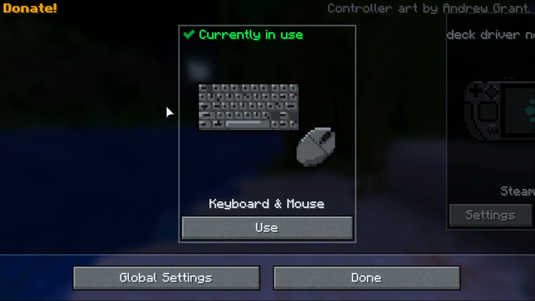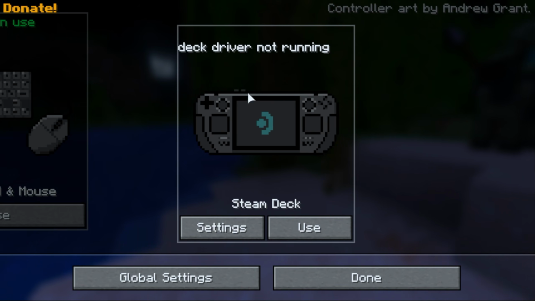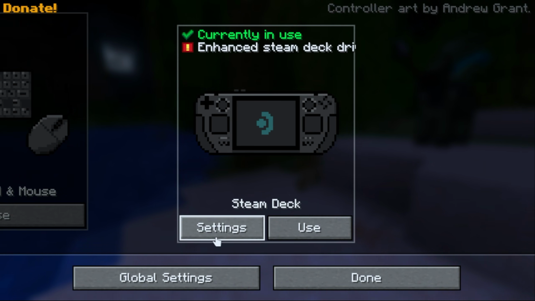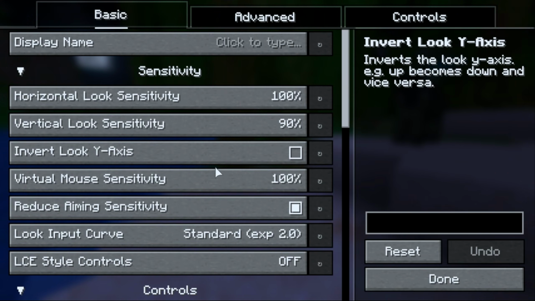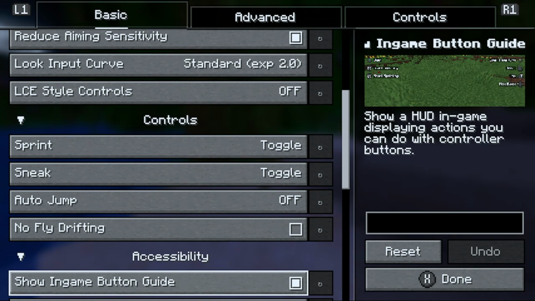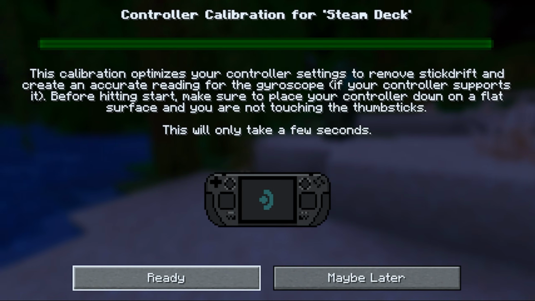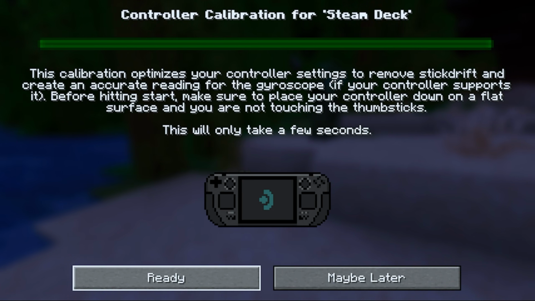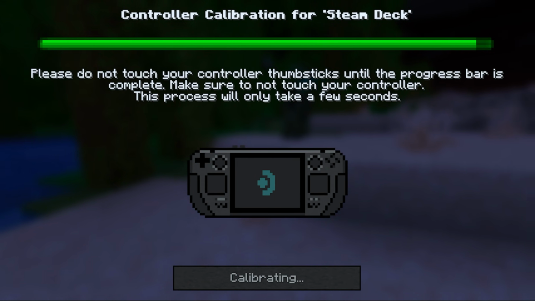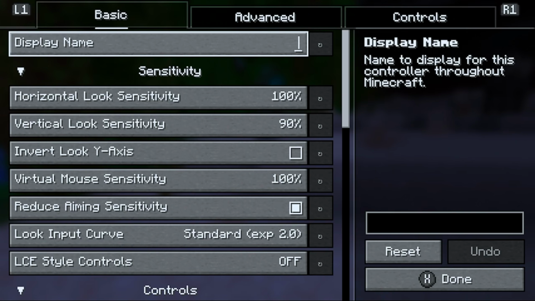Here you'll see that currently in use is going to be keyboard and mouse. You'll need to swipe that over to Steam Deck and click use. And then we'll go to settings. And you should be able to use the controller now and scroll all the way down to this automatic calibration. Click execute and then set your Steam Deck down and click ready and don't touch it for a couple seconds. Let this calibrate to just get rid of any kind of like stick drift or dead zone issues.